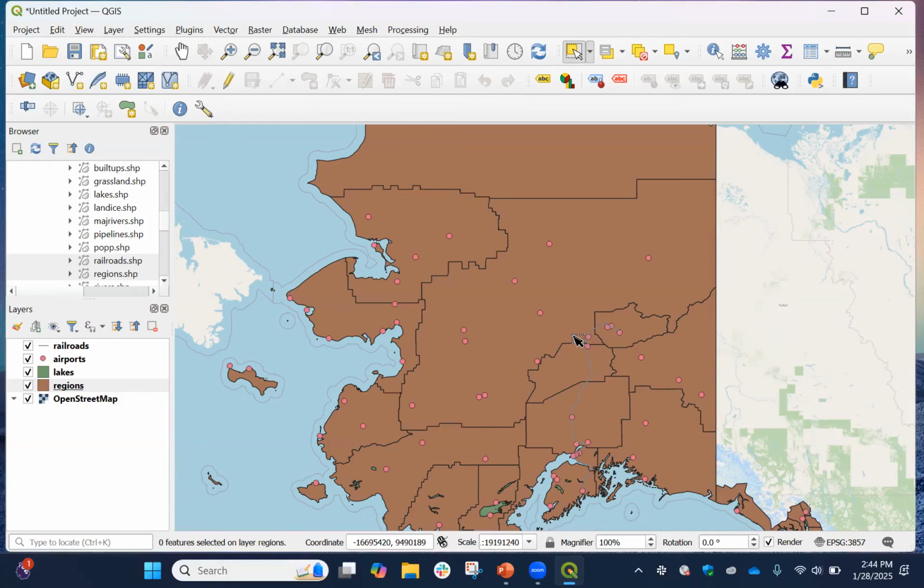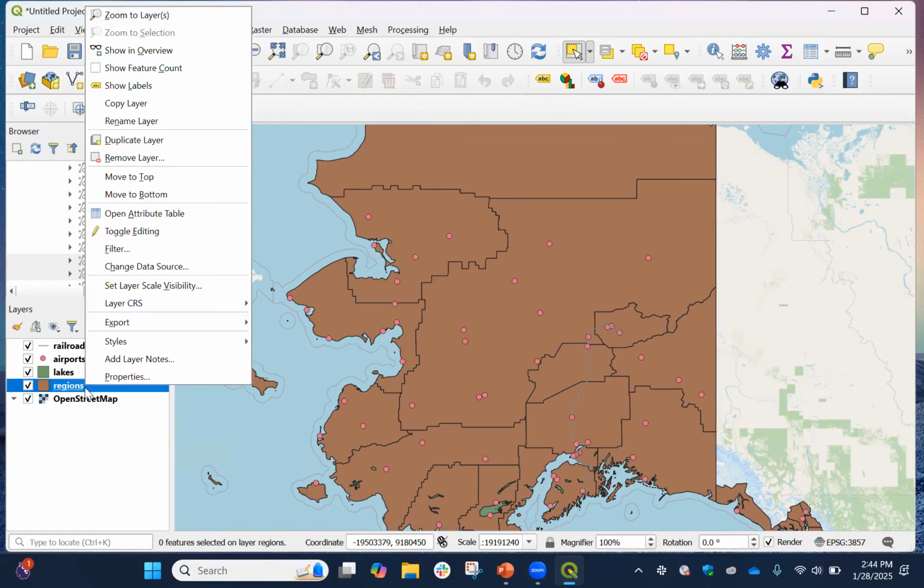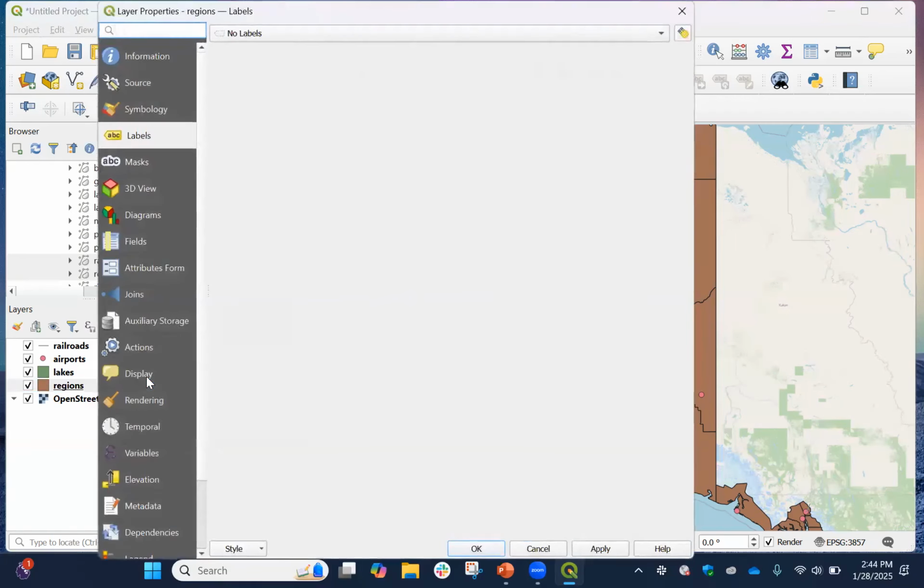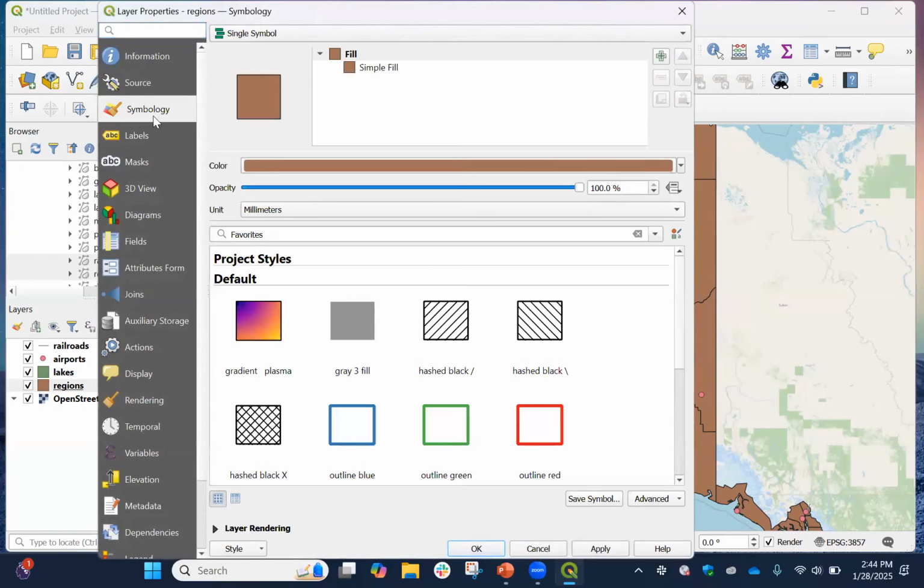I'm not liking the fact that the regions are solid brown. I don't really need them to be solid brown. I just want the boundaries maybe, and so I can see through to the base map. And there's a way to fix that, and that's by changing the symbology. So what I'm going to do is come over here to my layers list. I'm going to right click on regions because that's the one I'm interested in. I'm going to pick properties right here at the bottom. I get this whole menu of stuff. The one I want right now is symbology because I want to change the way this thing looks.